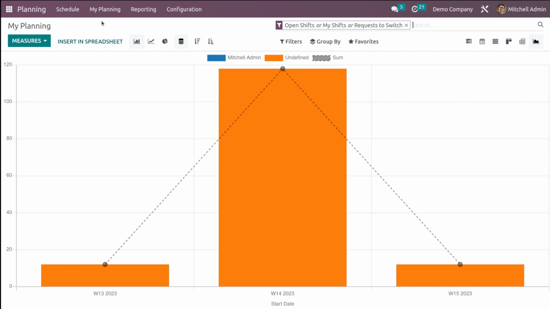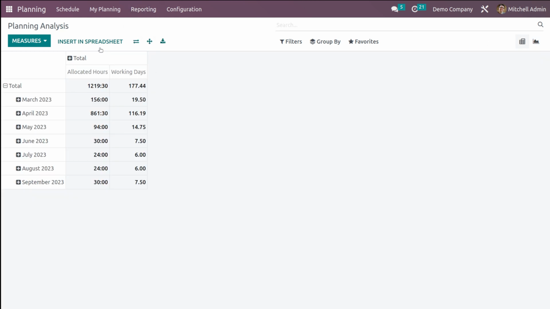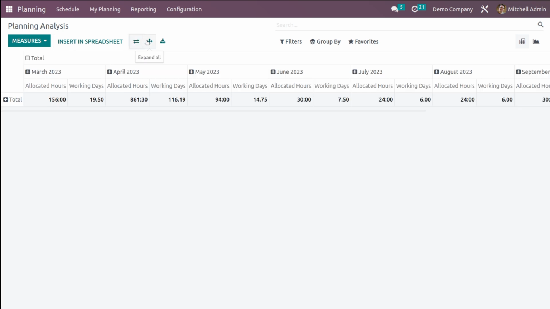Then that's my planning. Okay, then you have the reporting section, where under reporting you have the planning analysis, and here you will have the pivot as well as the graph view of the planning which are done yet. So here you have the dates, that is different months, and you can see the allocated working hours and working days corresponding to each month. Okay, so you can easily flip axis from here, expand all, and also download the XLSX.